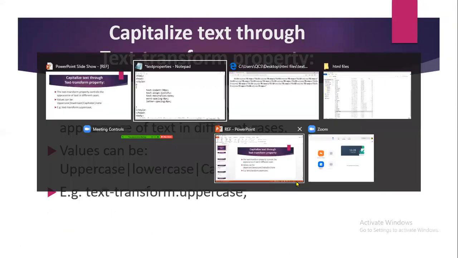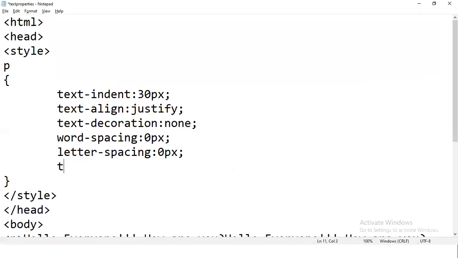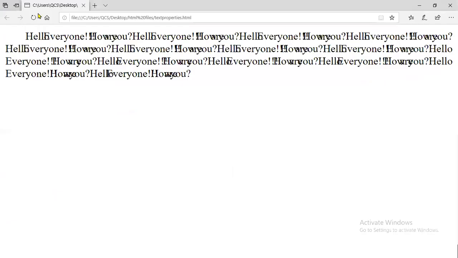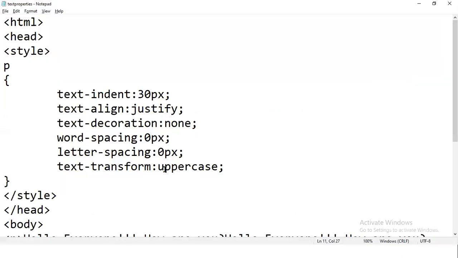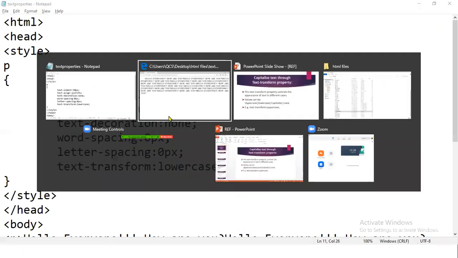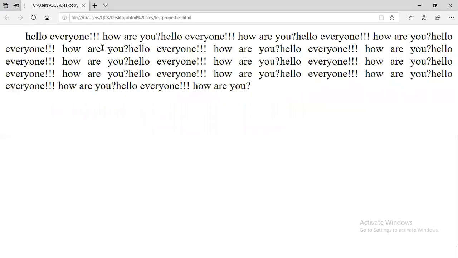How can we use this? You will write here text transform. I'm using uppercase first of all. I'm saving it and refreshing my page. Now you can see every lowercase letter has been converted into an uppercase letter. Fine. If I write lowercase here, what will happen? You can see the effect of the same: every letter is converted into a lowercase letter.